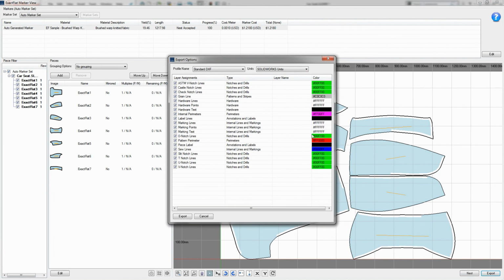ExactFlat uses different export profiles to place different information onto a DXF with different layer names and colors. By default, ExactFlat comes with 6 different profiles. We have our ASTM profile, Autometrics, Eastman EasyCut, Gerber Cutworks, HPGL, and a standard DXF file. All these profiles can be modified using the ExactFlat database manager, so if you don't see a profile that meets your needs, then we can create a new profile that does meet all your needs using the ExactFlat database manager.